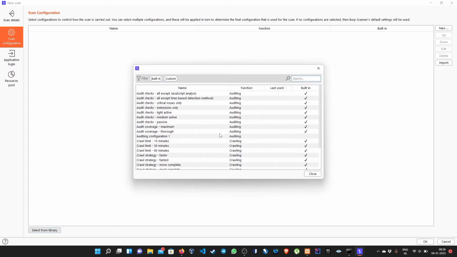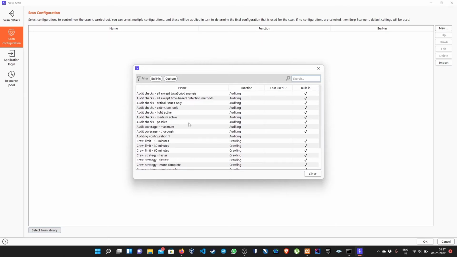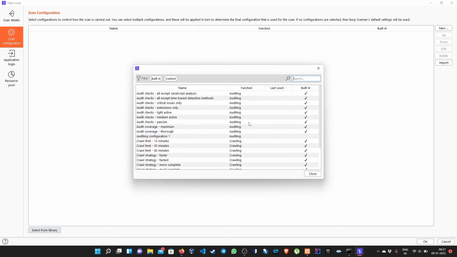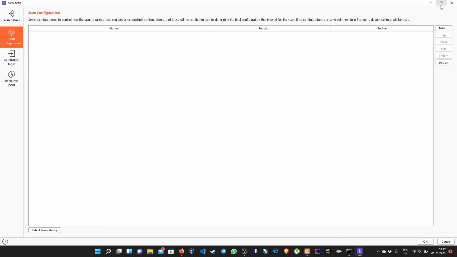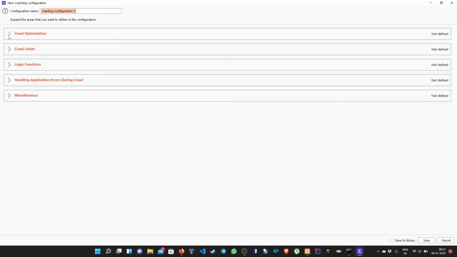So in this case, we have two options. These are the built-in scan configurations which Burpsuite provides us. See, the crawl strategy is fastest, more complete, most complete, extensions only, light active. These things are provided by Burpsuite itself, so we don't have to work on it.